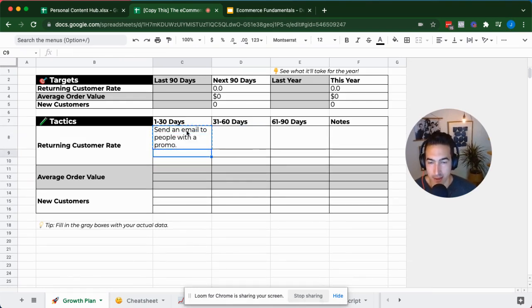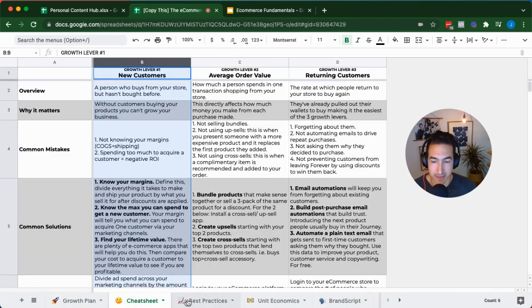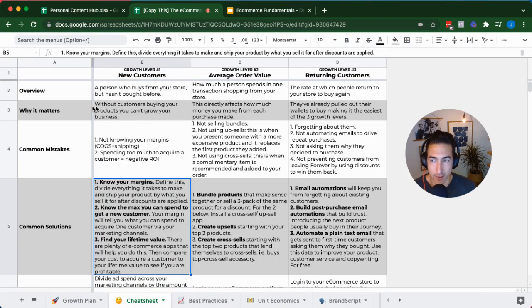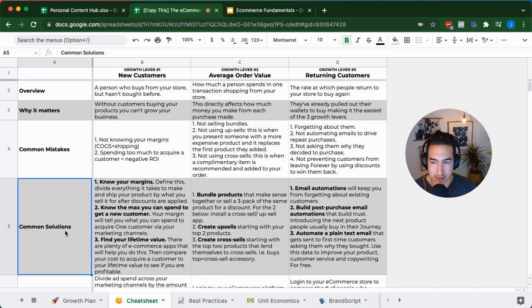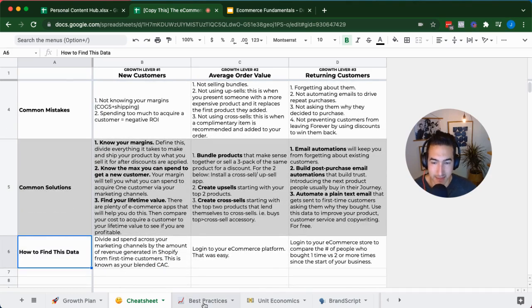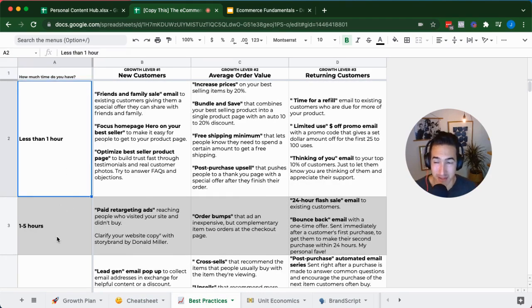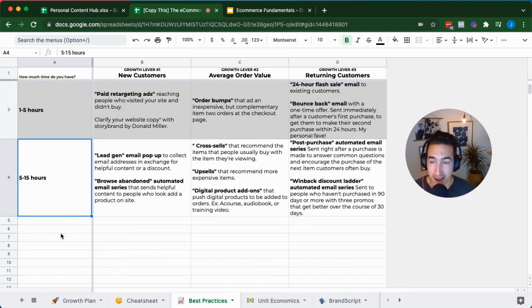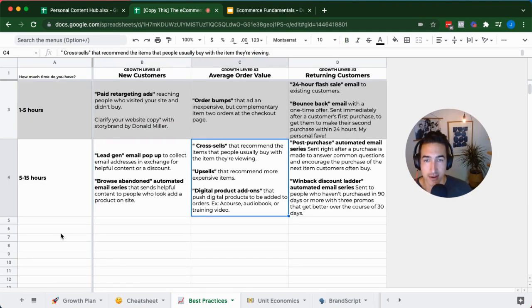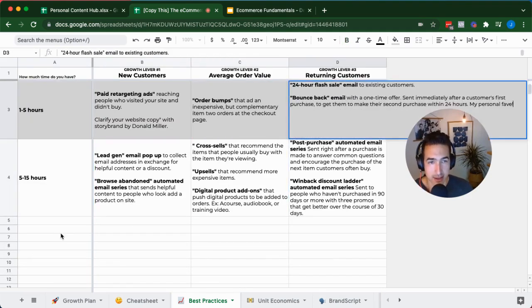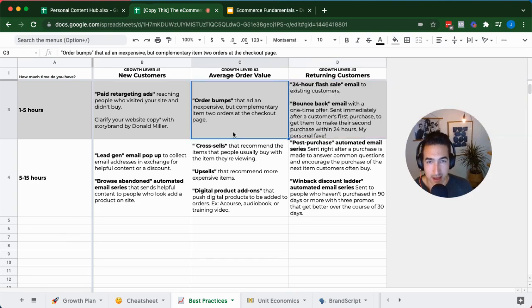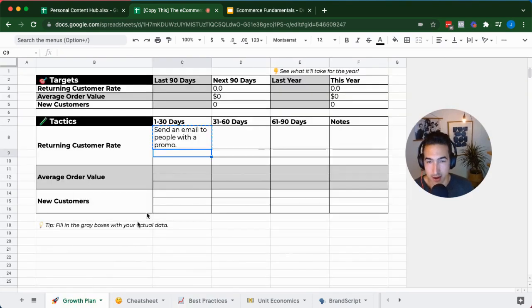Later in the course, we'll go into depth for each one of these and what the best practices are. But if you want a sneak peek, there are cheat sheets here for what each one means, why it matters, common mistakes, common solutions, how to find this data, as well as best practices. So if you have less than an hour, 1 to 5 hours, or 5 to 15 hours, here's what you can do to improve each of these things. You can literally just copy and paste, like order bumps here, do something there, and then make it unique.